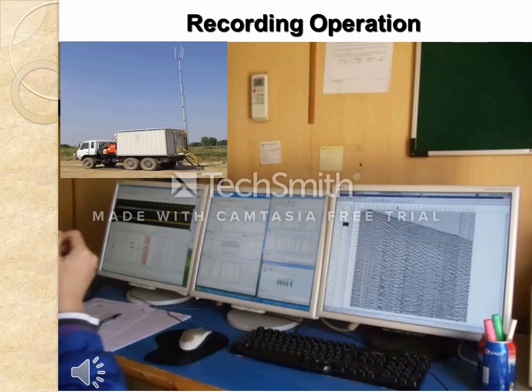Here we can see a conventional seismic recording truck outside and inside. On the top left, we can see the recording truck and antenna. In the picture below, on the leftmost, we can see the active line with the geophones, and then the different parameters of the different geophone strings. On the right side we have a sample record showing the kind of data we usually receive in our recording system.